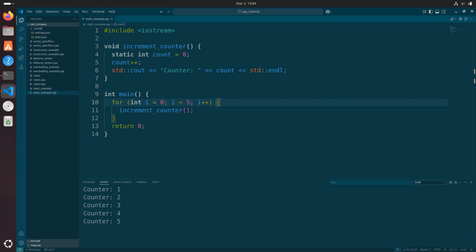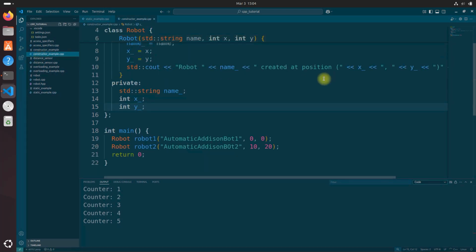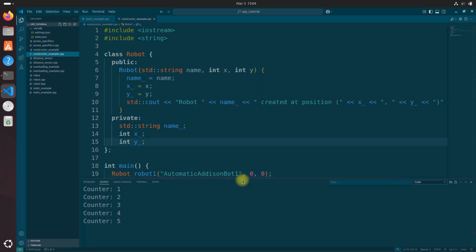Let's learn about constructors in C++ and how they can be used in robotics projects. Constructors are special member functions in C++ that are automatically called when an object of a class is created. They're used to initialize the object's data members and perform any necessary setup. So I already have constructor example.cpp. And again, let's expand this out, pause the video, copy the code.